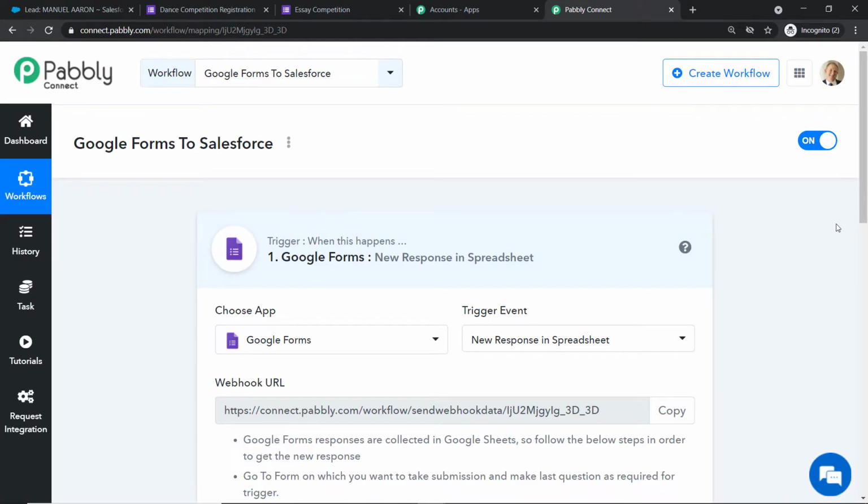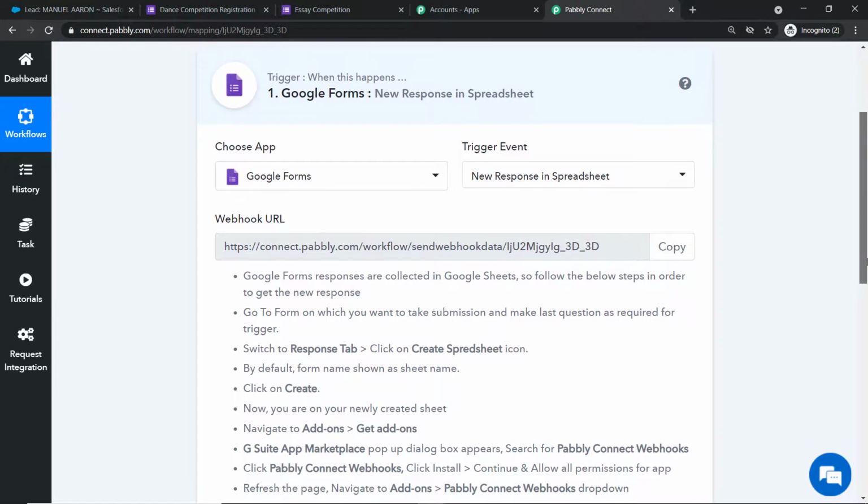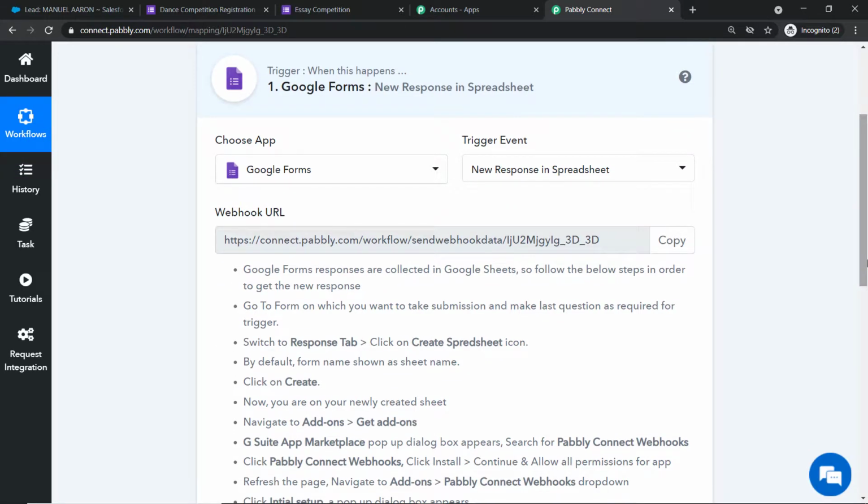New response in a spreadsheet is a trigger event. So your obvious question is, what is a trigger event? Trigger is basically an if statement. It asks a question: if the condition is met, what should be done? For example, if a new response is made in Google Forms, then what action should be taken by the system?